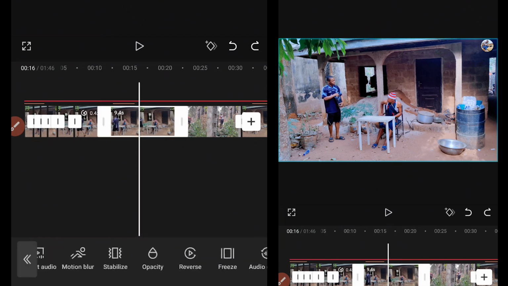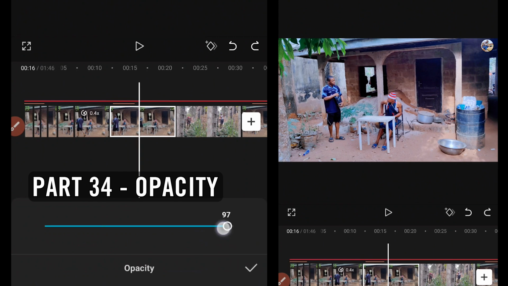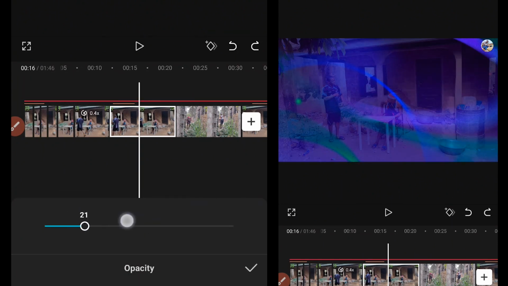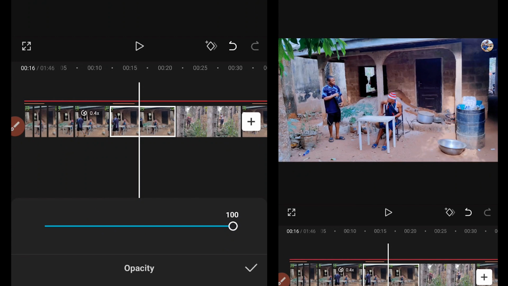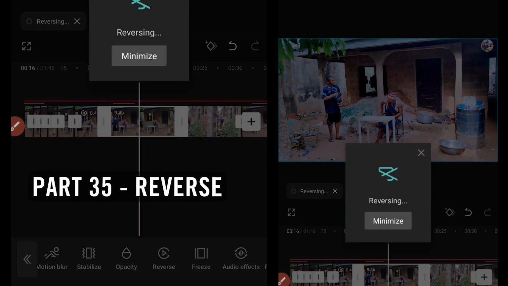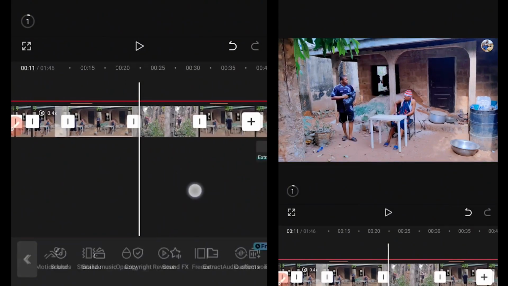Alright, we'll move to the next tool here, that is opacity. Of course, opacity is reducing how visible the video is. You can see that the background is coming to life. This is the opacity of the video. Right, then you can reverse. Reverse is just, of course, making the video go in backward order. So we already know what this does. I can minimize this and we'll go to other tools now.